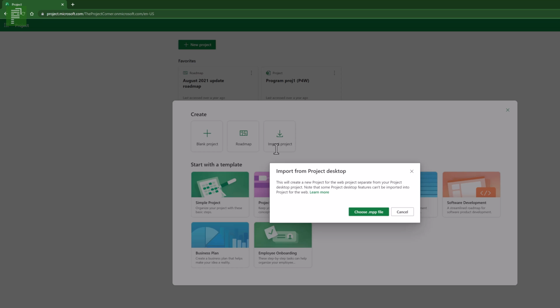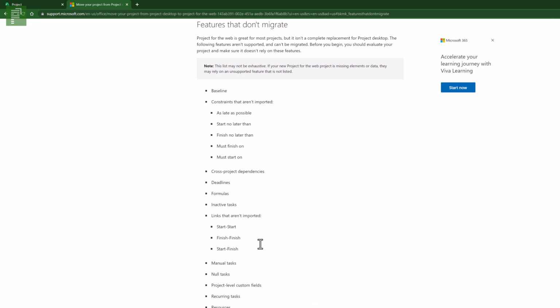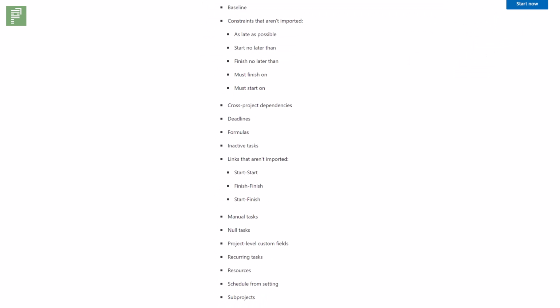Now, some features are quite extensive and you might want to learn more if you don't already know what the limitations of the current import from Project Desktop is. From the website you can see which features are not imported from Project Desktop. The main features that I would love to get into Project for the Web in the near future are baselines, constraints, deadlines, inactive tasks, resources, recurring project tasks, and of course the dependency links start to start, finish to finish, start to finish.